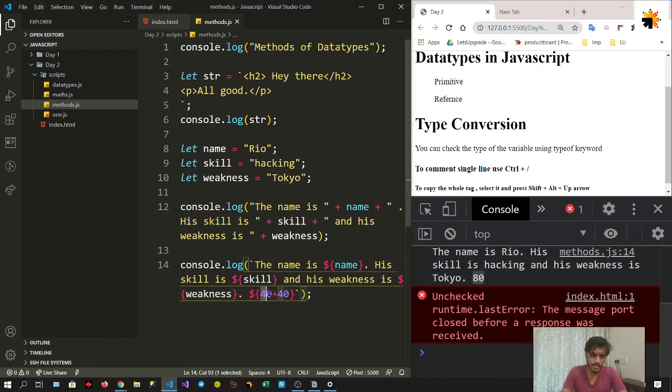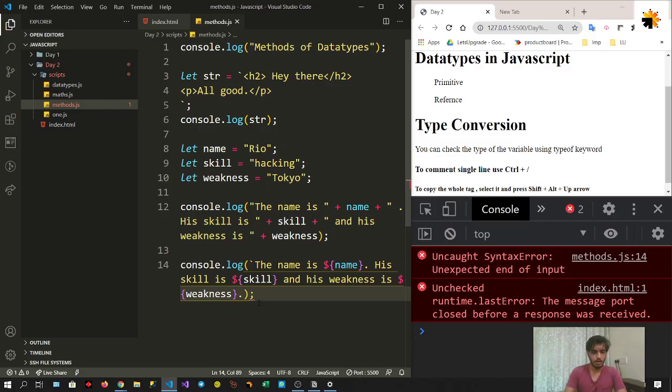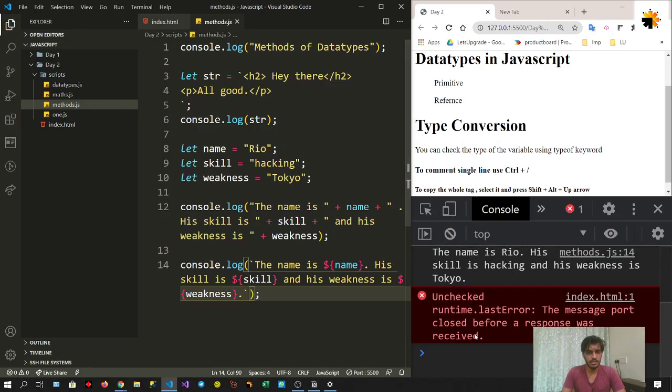So it works as an expression, you can do calculations, everything inside this. It will basically return the value of whatever you are putting inside. So is this template literal part clear? Because going forward I'll be using this very frequently, because it saves time, to be honest.